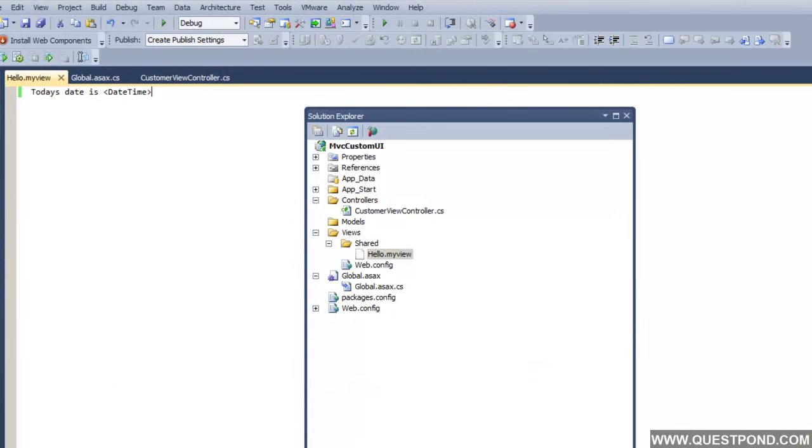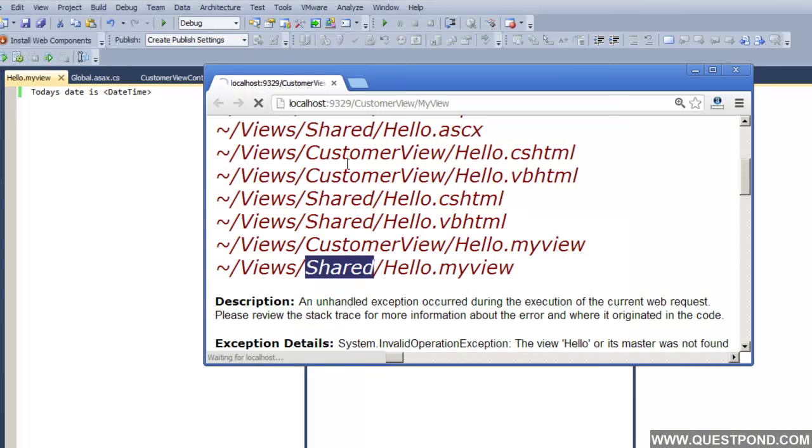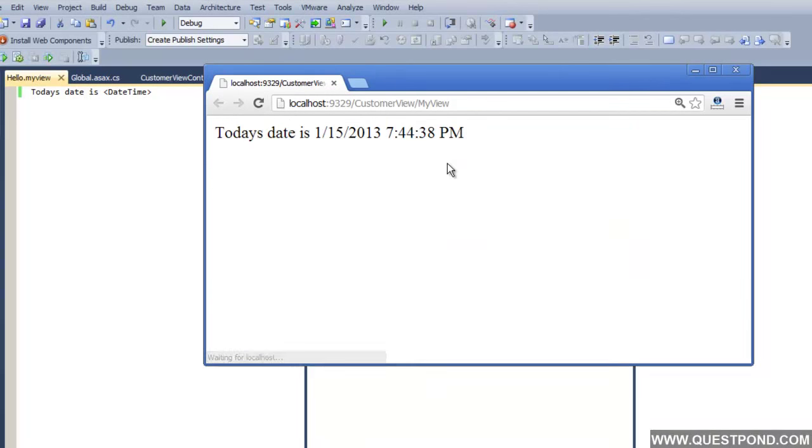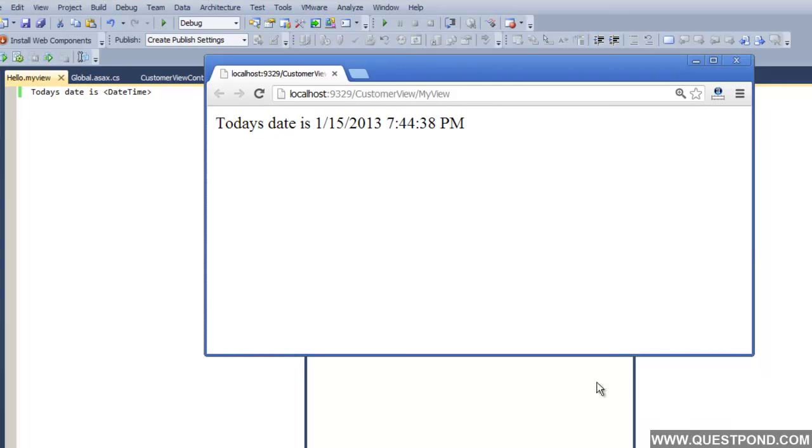So now let's try to do a refresh here. This time we should be able to see the output, and there it is. You can see now it is displaying here today's date is, whatever is the current date and time. So it has replaced this date time tag with the actual value. In other words, our custom view is now actually executing.